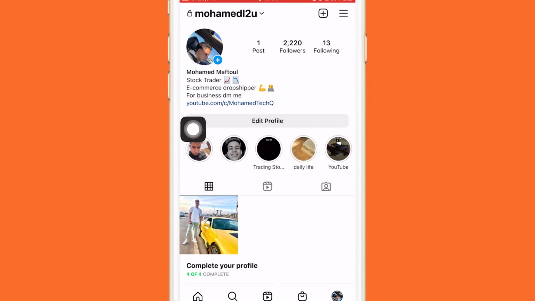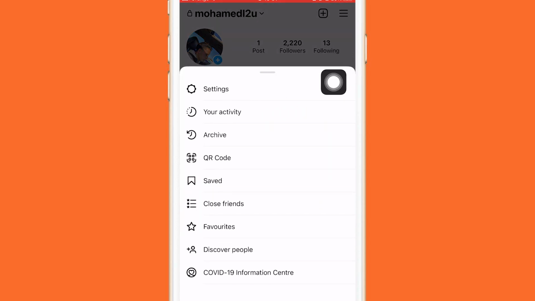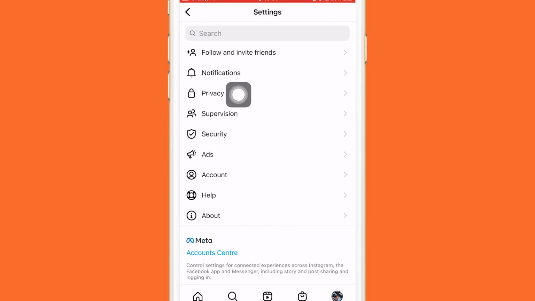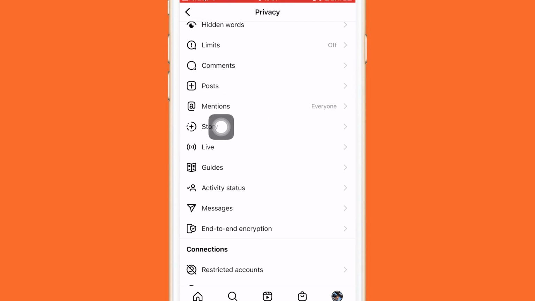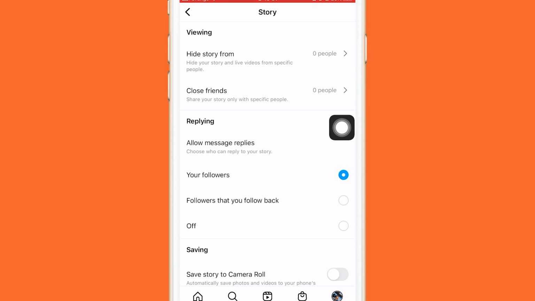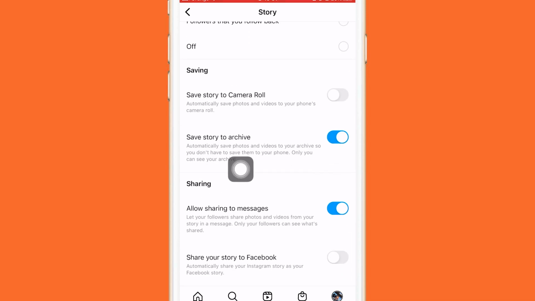Go back and then click on the three little lines in the top right, and then click on settings at the top, and then click on privacy. After you click on privacy, you want to click on story, as you can see. Now, after you click on story, you want to scroll down a little bit to where it says sharing, okay? You will see there at the top, I don't have it, I only have two options. You will have there allow sharing to story.